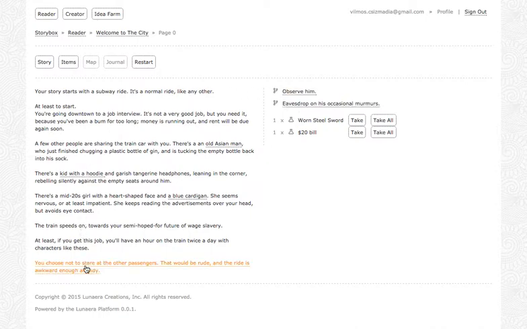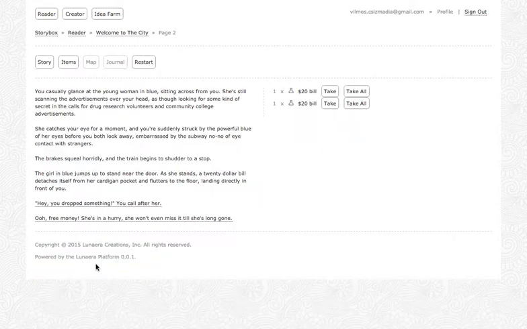Or you can click on actions. Now there's only one in that particular page, but that would take you to the next page where something happens and you again get to make a choice. And this way you can progress through the story based on your choices.